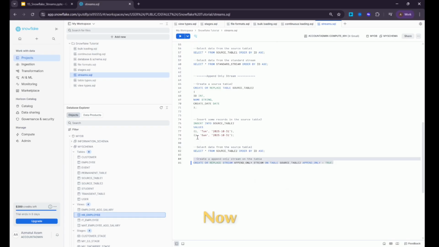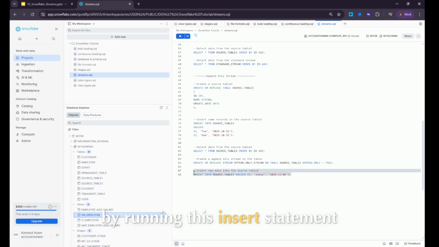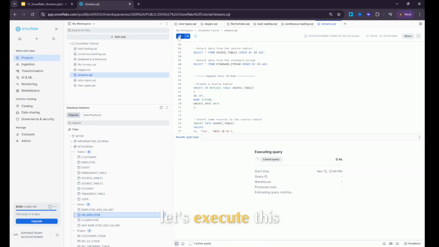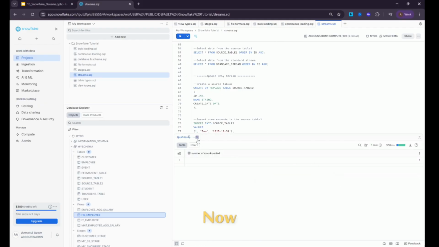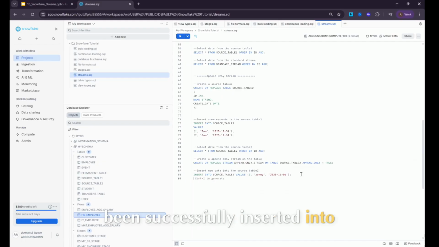Now after this point in time, for any DML operation you do on this table, this stream is only going to capture the insert operations. It is not going to capture any delete or update operations. So let's validate that first. I'm going to insert a row inside my source table 2, a new row, by running this insert statement. Let's execute this. Now the one row has been successfully inserted into my source table.